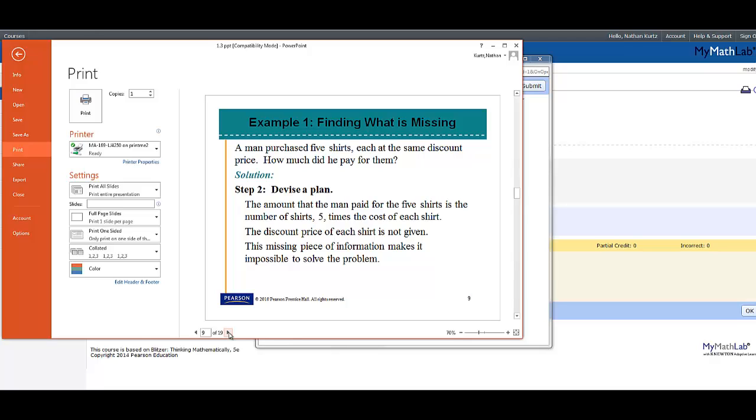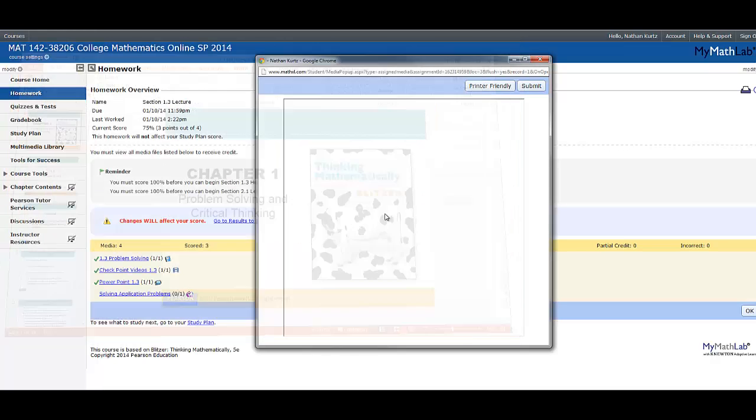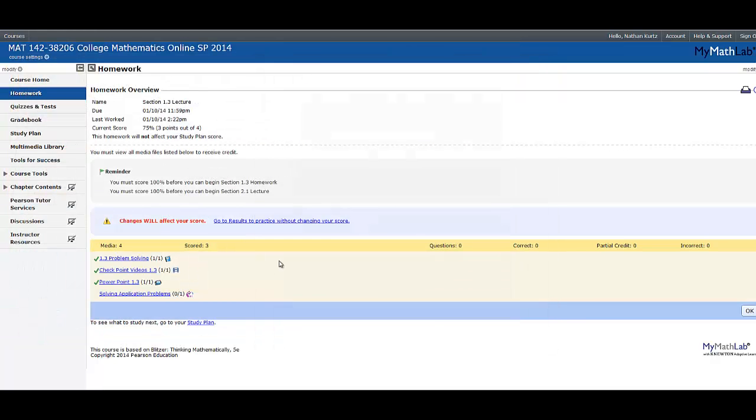Once you've printed these up and taken the notes on them, you will actually turn this in. Every time you take a test, you're going to turn in these notes, and 5% of your grade comes from these notes. So, once again, for every single section, the first thing you want to do is the lecture assignment.